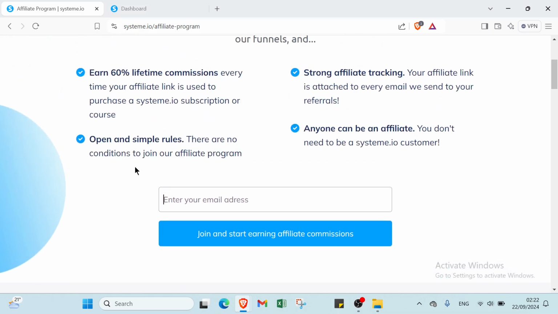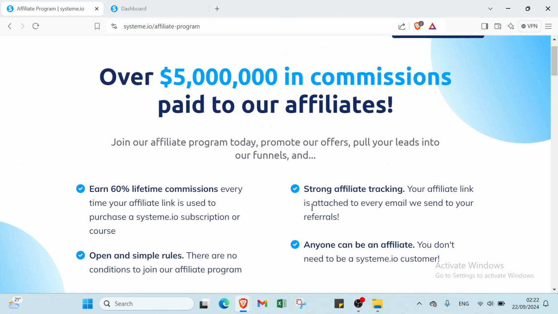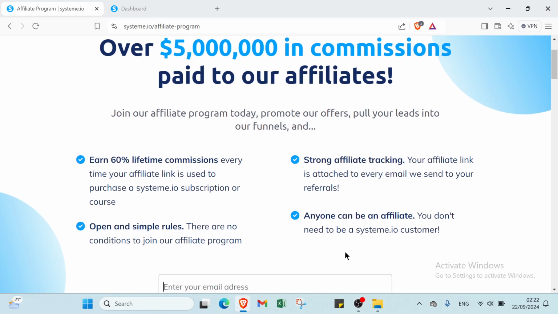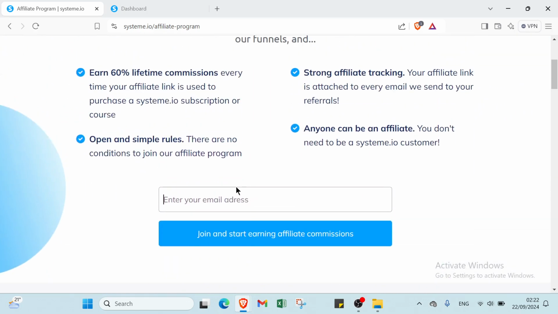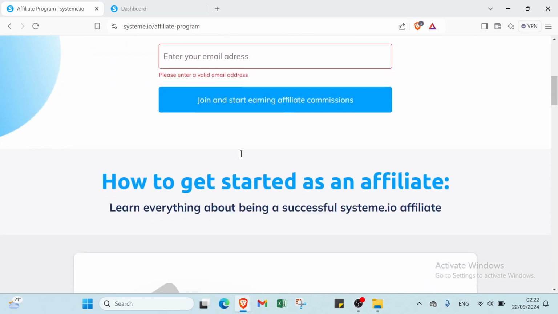Then we have other things, which are open and simple rules. There are no conditions to join our affiliate program. Then we have strong affiliate tracking. Your affiliate link is attached to every email we send to your referrals. Then we have: anyone can be an affiliate. You don't need to be a System.io customer. So then you have here, enter your email address. You just have to write your email address, then you click over join and start earning affiliate commissions.